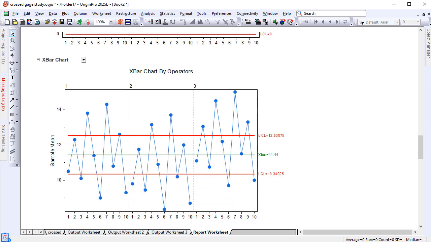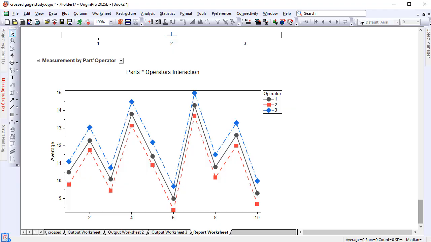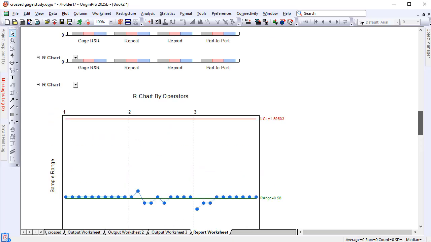This plot is also divided by operator. The y-axis is the average measurements for each part. The 3 lines are parallel, suggesting there's no interaction between part and operator. Again, operator 2's measurements are smaller than the other 2 operators, while operator 3's measurements are larger than the others. Scroll down to the parts by operators interaction plot. Again, the lines are parallel, indicating there is no interaction between part and operator.